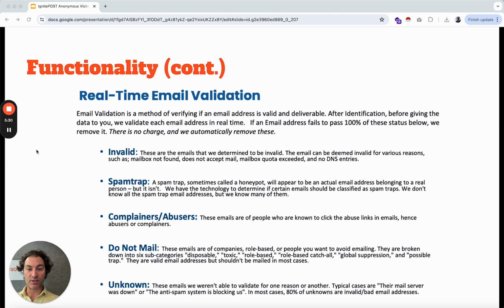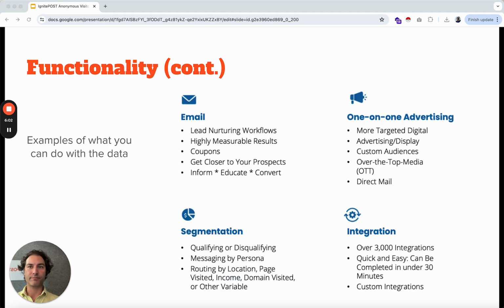There are certain emails and certain folks that are considered complainers and abusers. If that is known, then again, we don't provide that email just to protect you. And there are people on do not mail lists. So obviously, if they are on the do not mail list and they visit your site, they're not going to show up because you can't reach out to them because they have opted out. And then last is just if they're unknown. If for some reason we're not able to validate for one reason or the other, then we just step away. We don't give you that contact. So we really go the extra mile to make sure that all the contacts that we give you are valid.